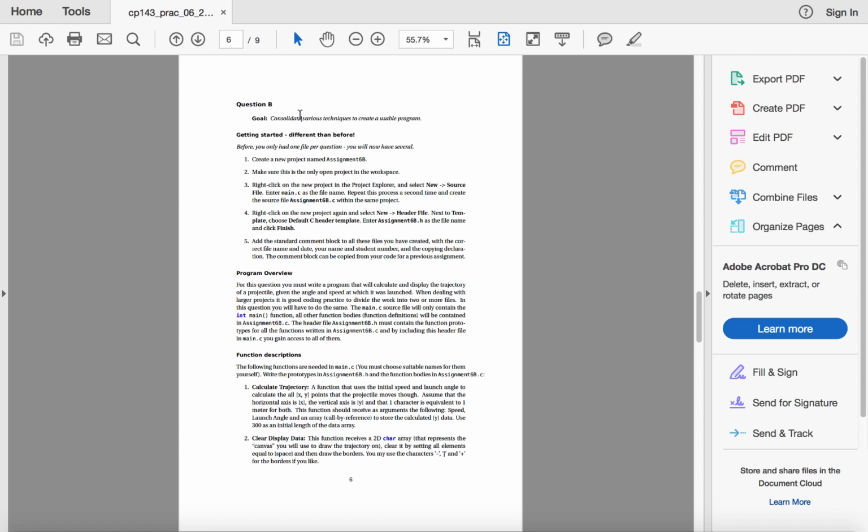That is, you're going to use different files in order to create a working program, and what your program is going to do is firstly ask a user what the initial velocity and angle is at which a projectile is thrown or launched, and then your program is going to plot that trajectory.